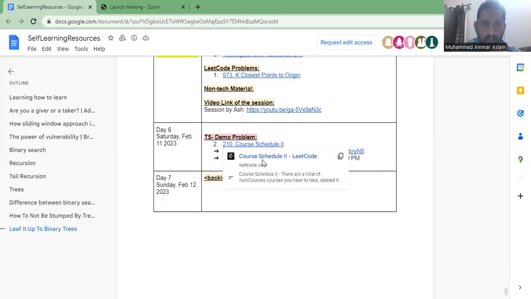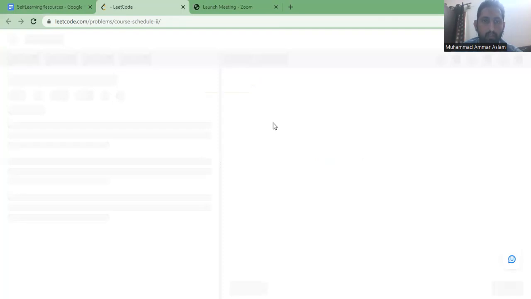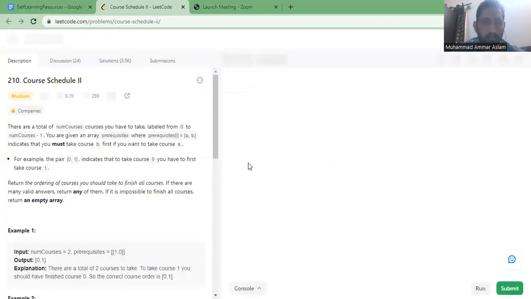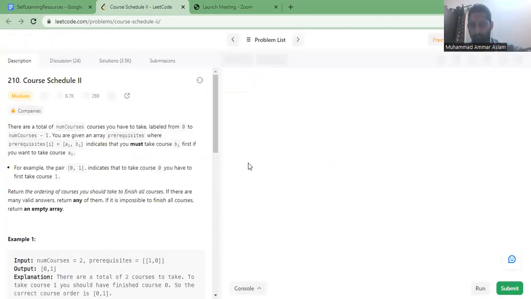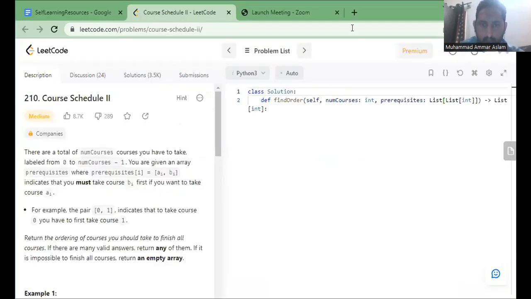This demo problem is Course Schedule 2 and our algorithm is topological sorting. First I will read the problem statement and then we will further discuss the possible solution.